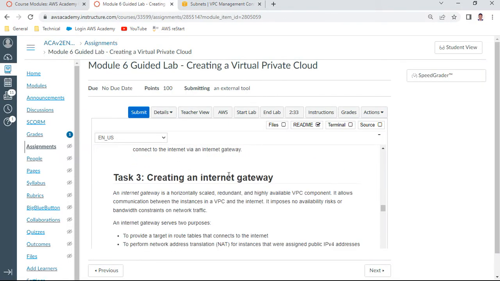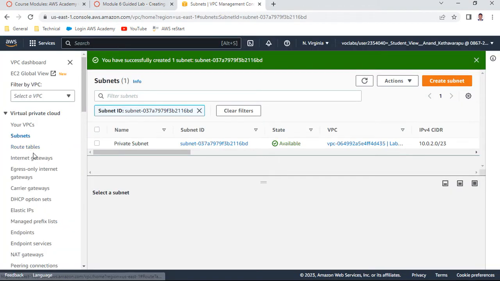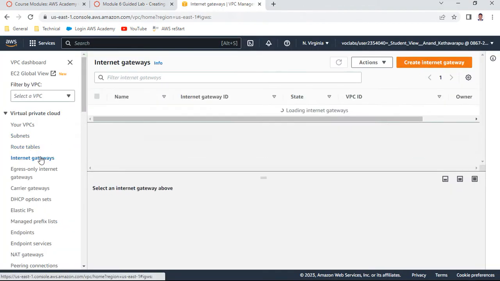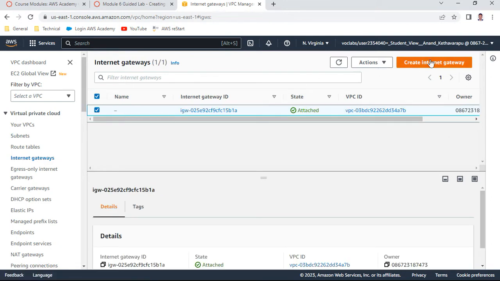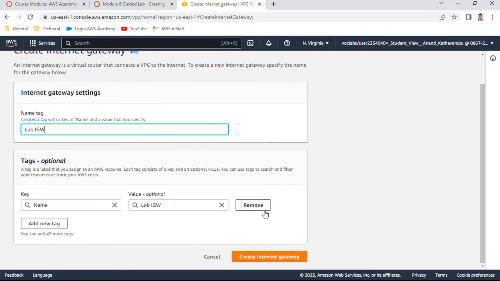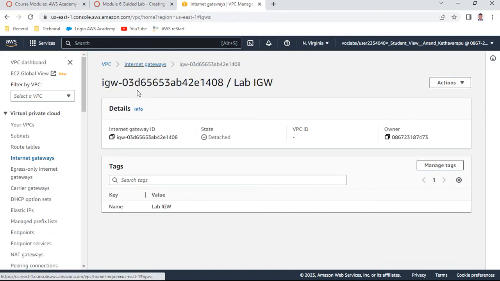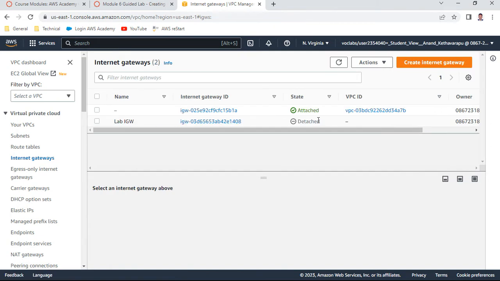Yeah, this completes task 2. So now let us create an internet gateway. The name of the internet gateway is lab IGW. So how to do that? Select internet gateway, create internet gateway. The name tag is IGW. Your internet gateway is ready now, but it is detached.